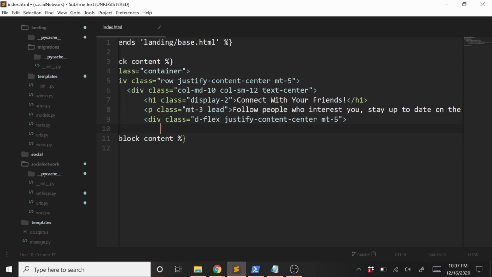Within the flexbox, I'm going to create two links. So we'll do a link with an href, and for now, I'm going to just put a pound sign until we set up the authentication a little bit. And then I'm going to do a class equal to btn-light me-2.